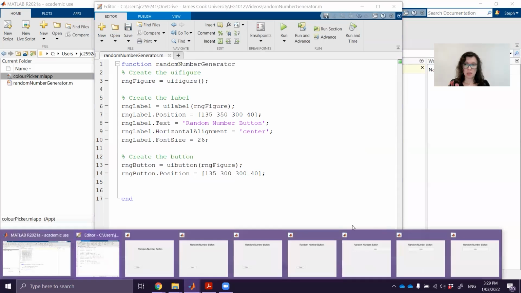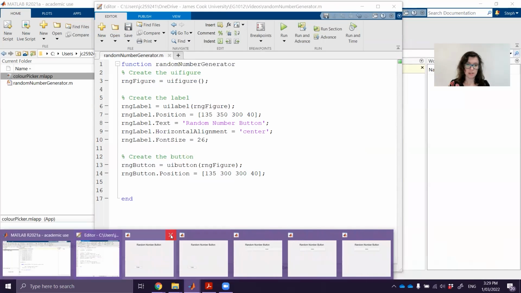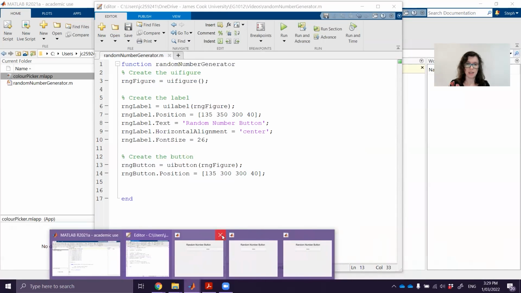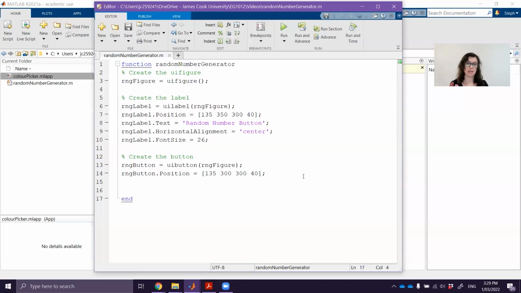Okay, so we have a lot of open windows. Let's close some of those down. And we have a button and a label. So the next thing we actually are going to need to do is get the button to do something. So we can set up a callback function for that purpose. So buttons have a built-in callback function called button pressed function from memory.